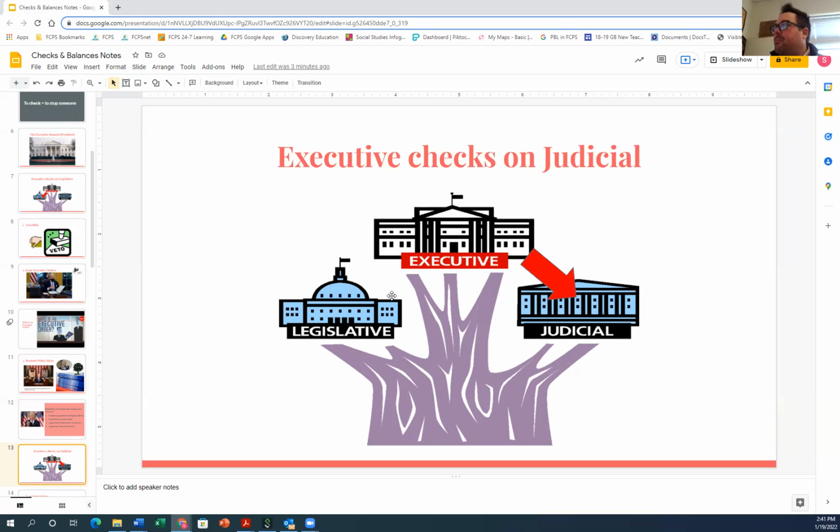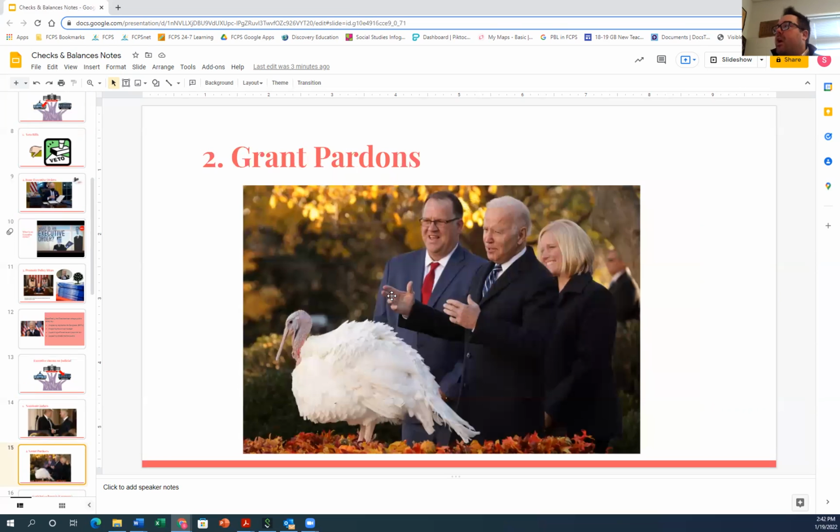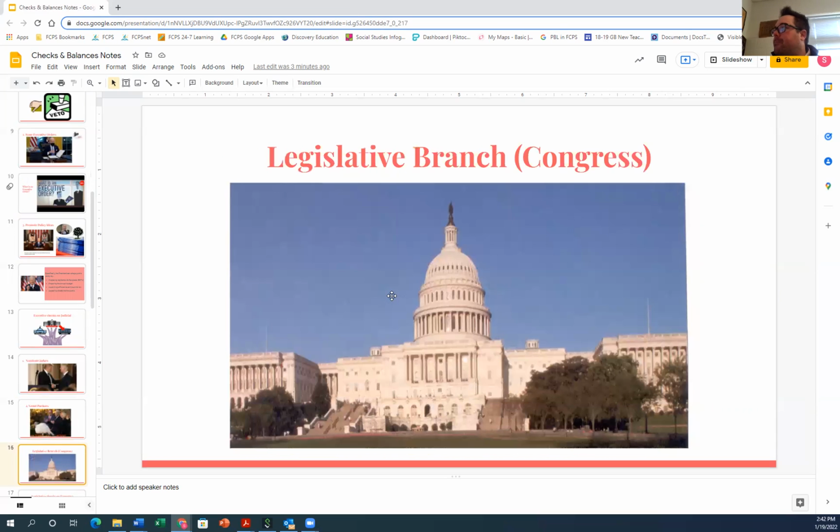Now, when we switch gears here, we're looking at how the executive branch checks the power of the judicial branch. All right. They nominate the judges that go into the judicial branch. That's a pretty big power, ultimately having the final say who goes in there. They also can grant pardons, which goes beyond the decisions made at the courts. So they can pardon people, criminals, whoever, as they see fit.